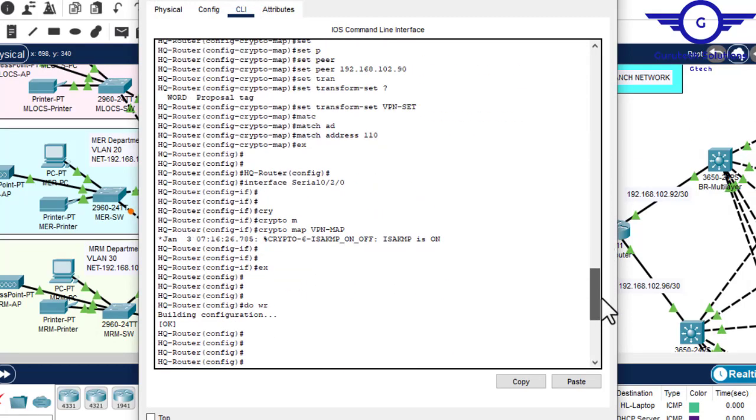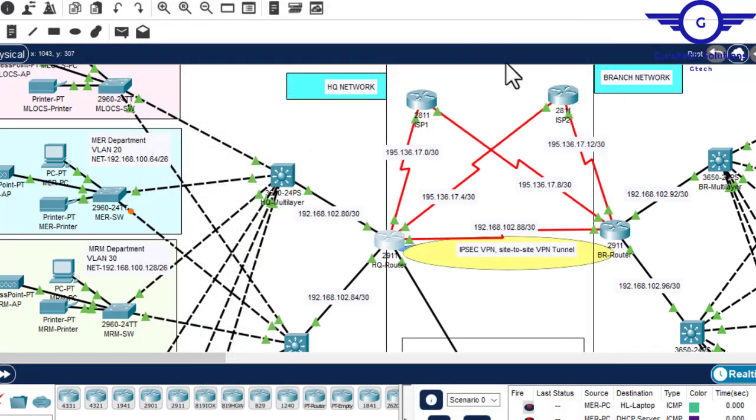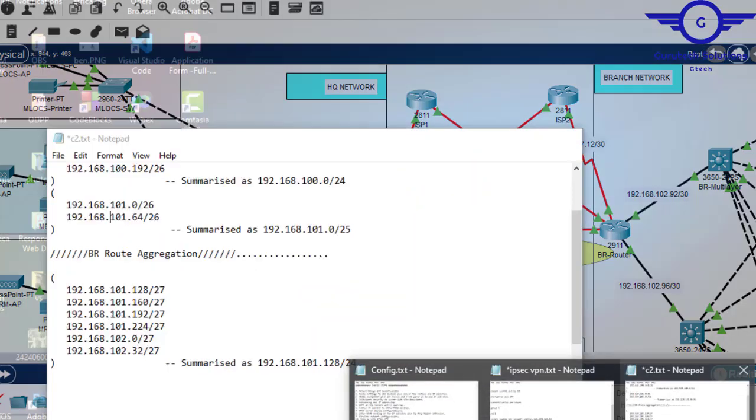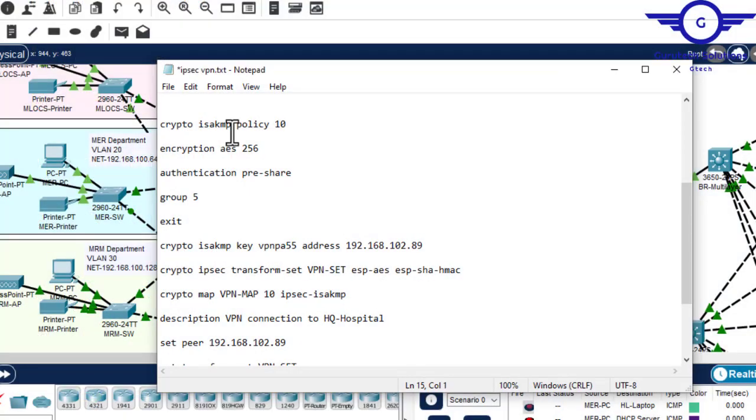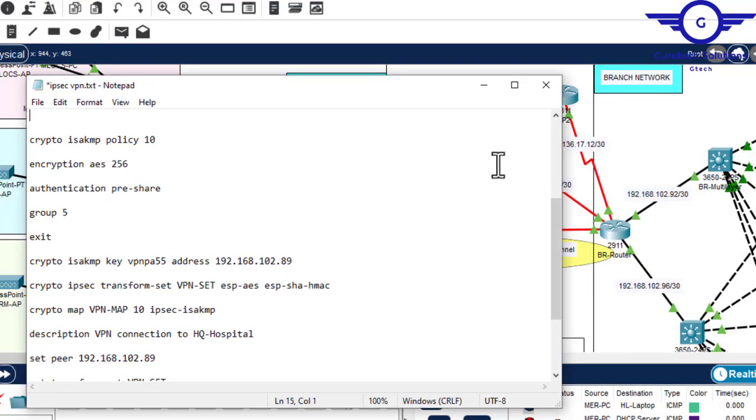Remember this process takes a lot of time of configuring IPsec VPN, and I have already prepared some codes which I'm just going to paste on this router, because I've showed you how to configure IPsec VPN on the first router. So I'm just going to paste those codes here so that we can proceed to test our configuration. Okay, so let me open the codes. These are the codes for the IPsec VPN configuration for the second router.